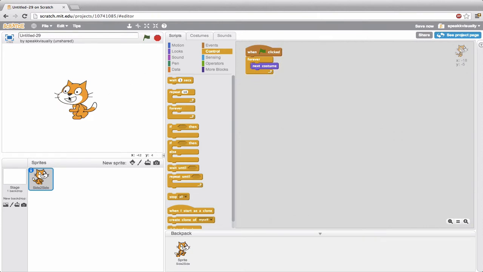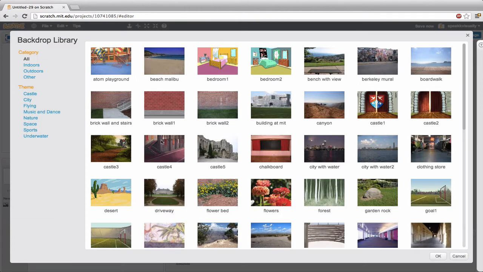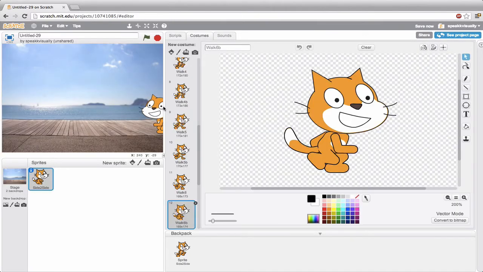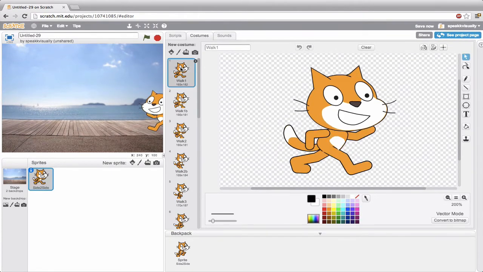Okay, so now what do I want to do? Well, I want my sprite to be walking across the screen because I want it to be almost like he's traveling through a scene. So maybe first things first, we create a backdrop. I think I'll keep it pretty simple. I just want him to be walking through the Scratch environment. So we can start with maybe a boardwalk. So maybe the cat is just walking across the boardwalk. So we can say, you know what, let's have our sprite glide across this backdrop. So that's pretty simple, right?